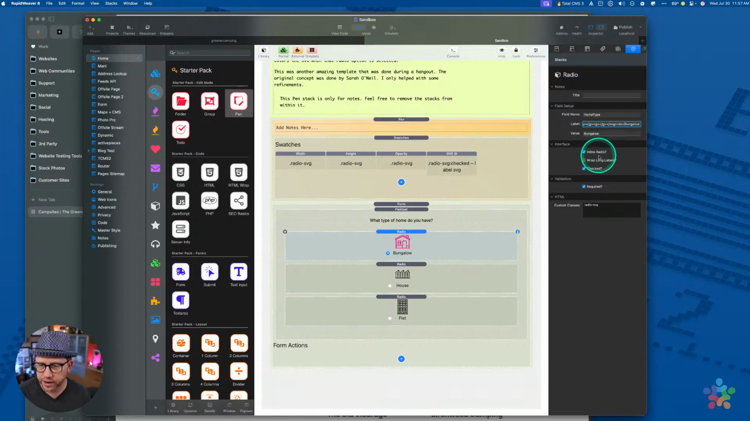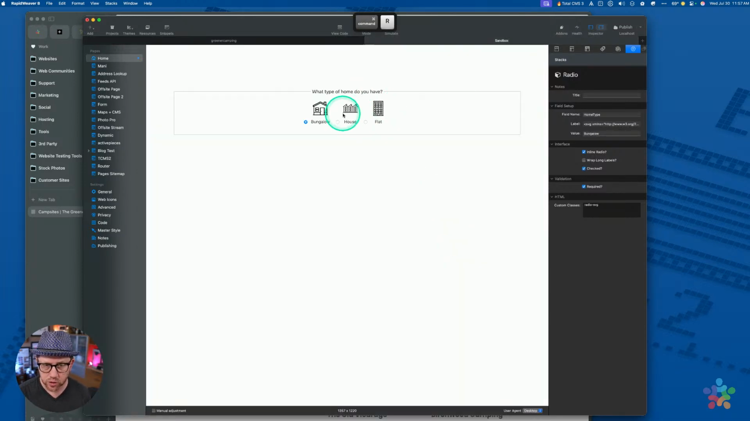And then I have inline radio set for all of them so that they're not on top of each other when we preview. They're kind of all in a line. And yeah, that's it, right? Just with that alone, we get this look and feel. To be honest, this isn't horrible, right? I mean, it's kind of nice. I can click bungalow and we get a little indicator that that's selected. But let's take things to the next level.